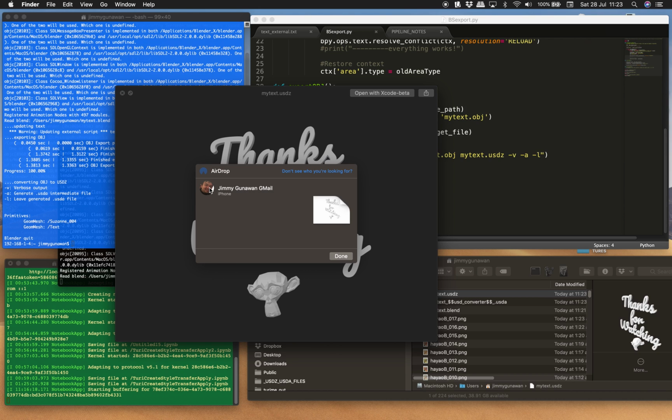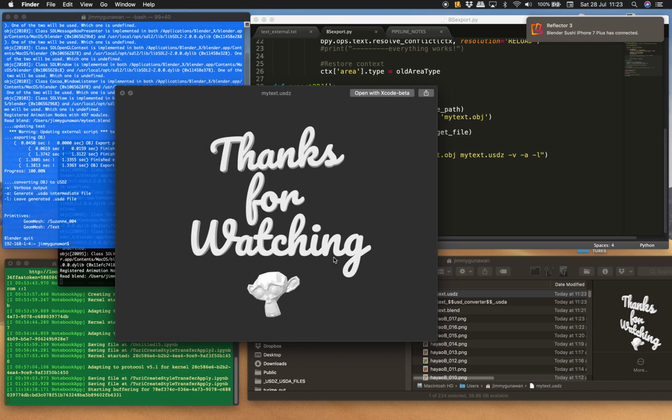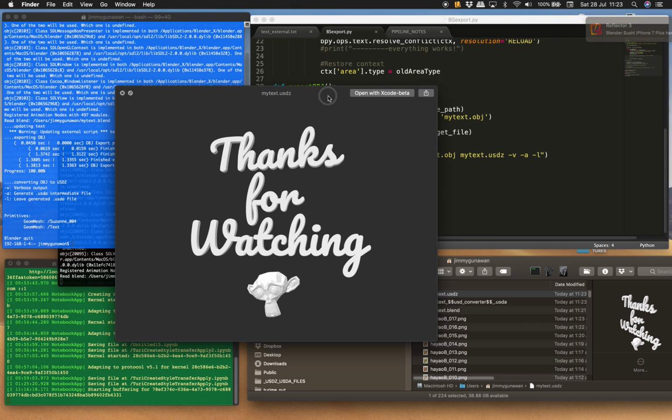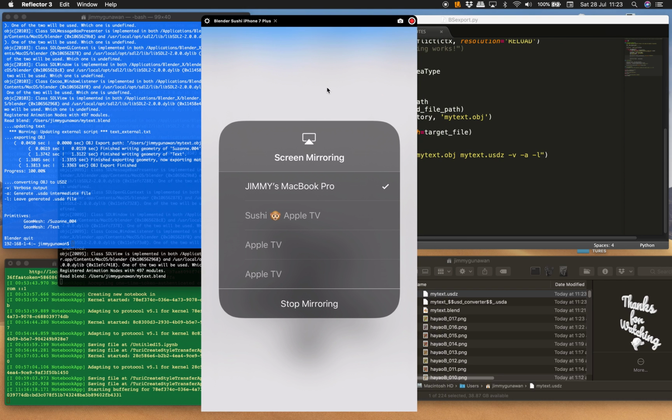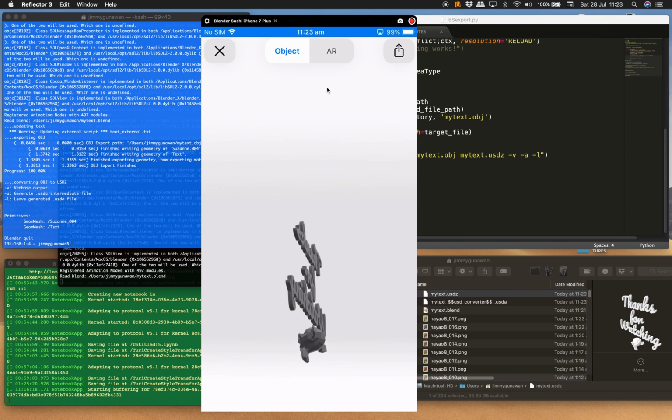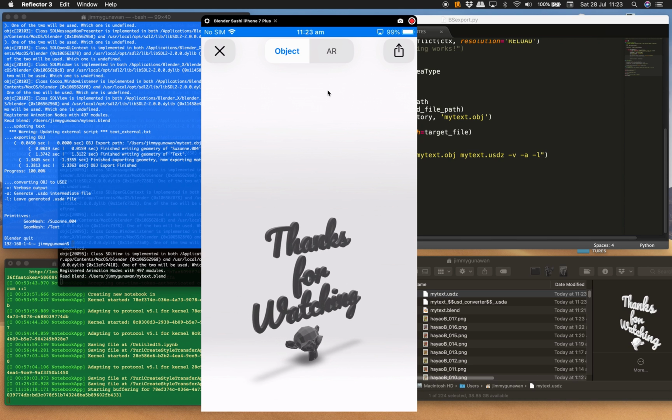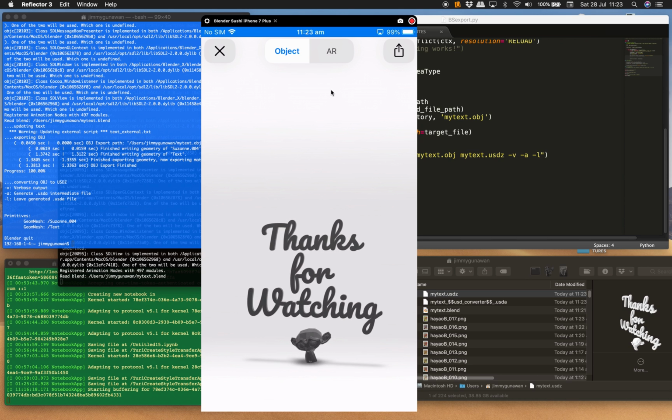Let's test it out. I have my iPhone here, and I can save it into Files app. Save it into USDZ. And okay, you cannot see my iPhone yet. I will do a screen mirroring into my MacBook. Blender Sushi iPhone 7 Plus has connected. This is USDZ. Okay, this is my iPhone. And we have the 3D. And yeah, and then we can turn it into AR.